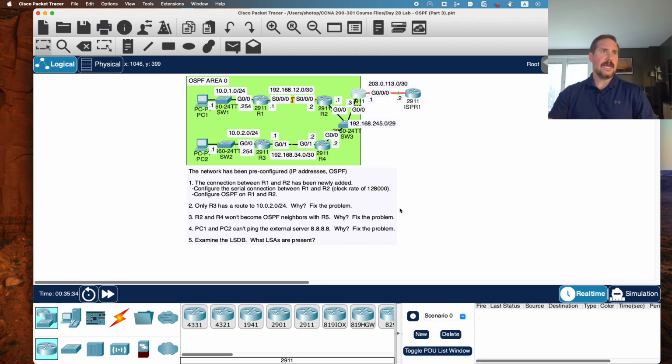PC1 and PC2 can't ping the external server 8.8.8.8. All right, so PC1 and PC2 can't ping the external server 8.8.8.8. So that's somewhere out here on the internet.